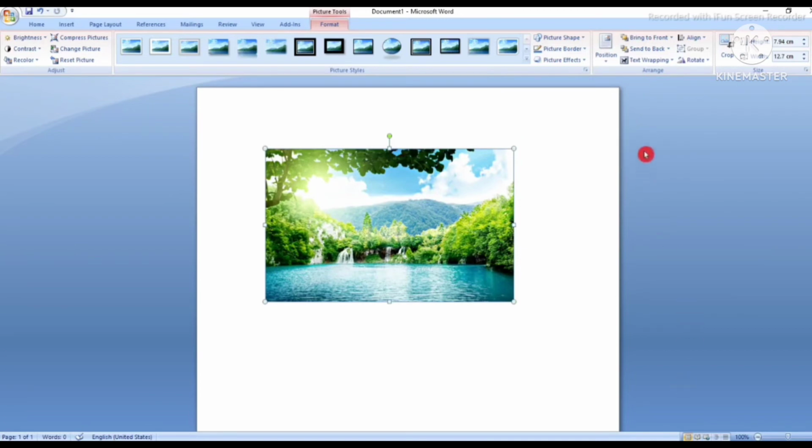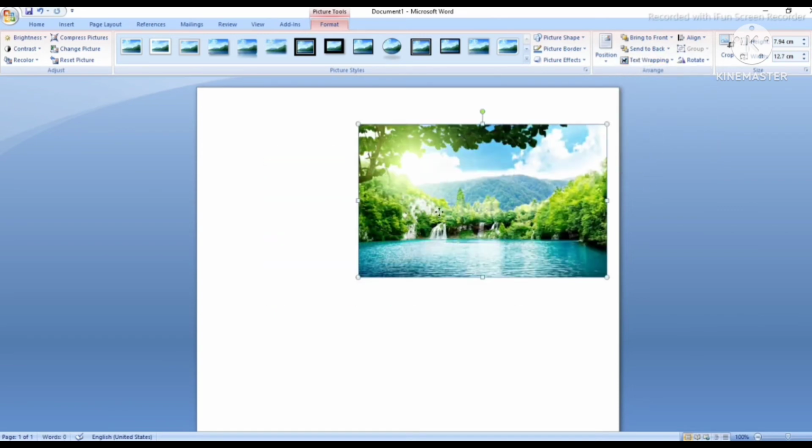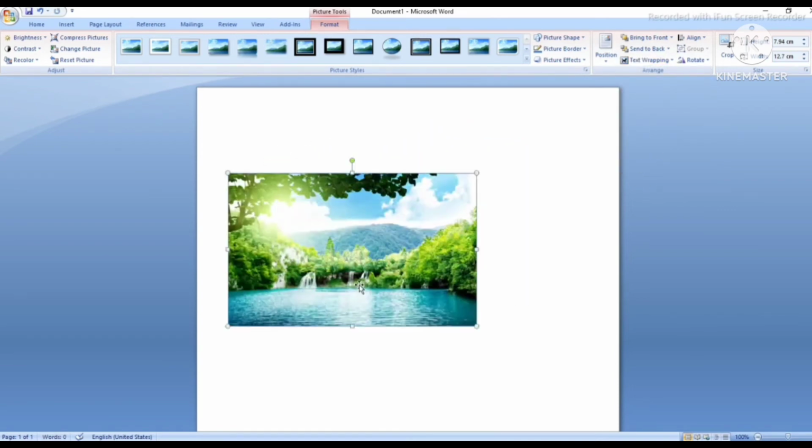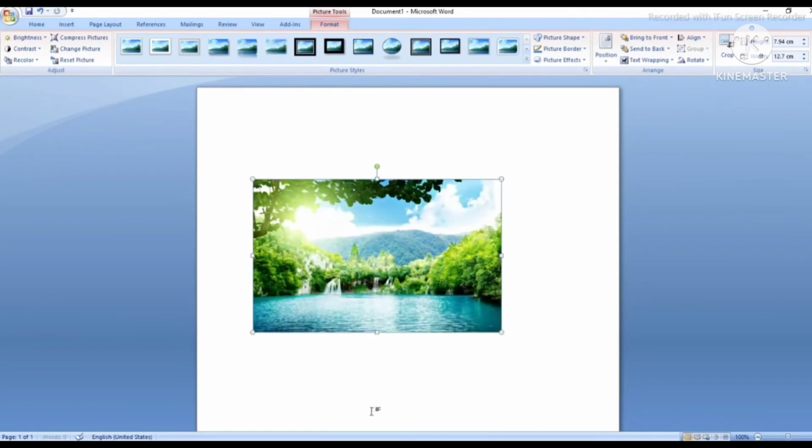And the other option is that we can see the text wrapping beside the position bar. Click on the text wrapping button, and next select the tight button there and click on that, and move that where you want.